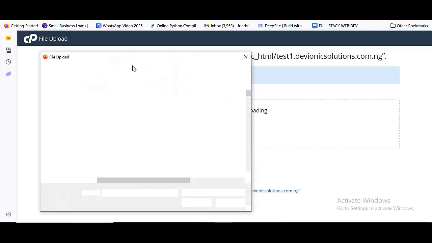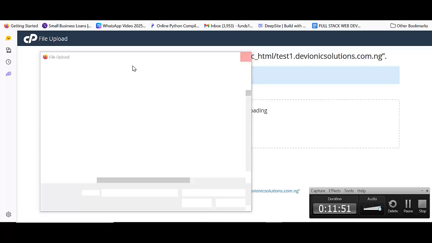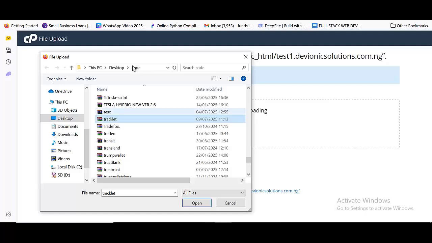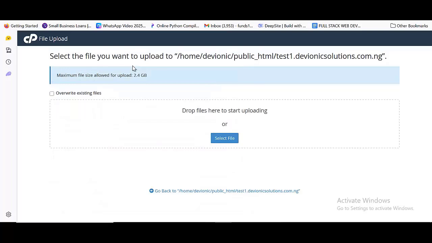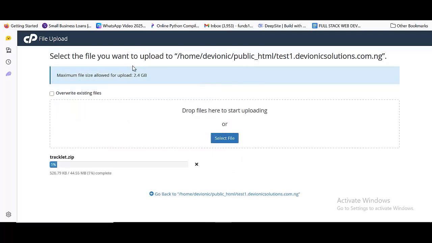Just give it time to load. Okay, I've located the file here. Just click on open. That's the zip file. So you just have to wait for it to finish uploading before we can proceed to any other thing. As you can see here, it's uploading. Once it finishes uploading, you see this color will change to green. So let's just wait for it to finish uploading before we proceed.